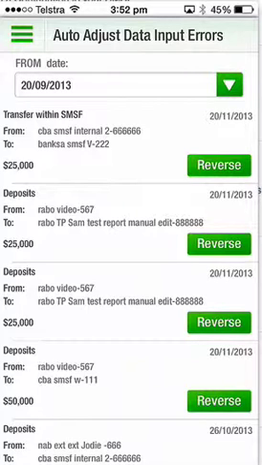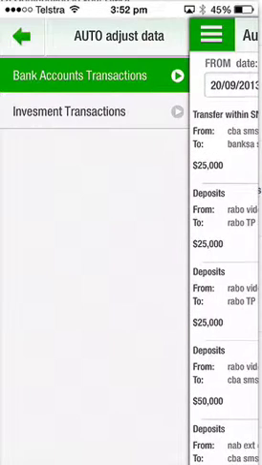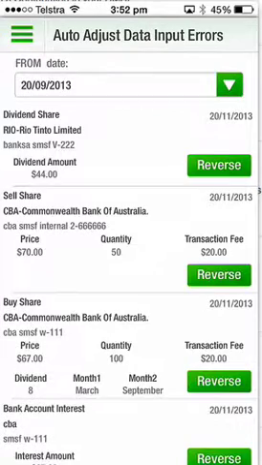Not all transactions can be automatically reversed because of subsequent transactions that you may have made. But if you're quick enough, you should be able to automatically adjust any major mistakes. And that applies to bank accounts. If you look at investment transactions, you can see here we've got a dividend, we sold a share, we bought a share. Again, if we've made a mistake with the quantity or the bank that we transferred the money to or from, we can do a reverse.